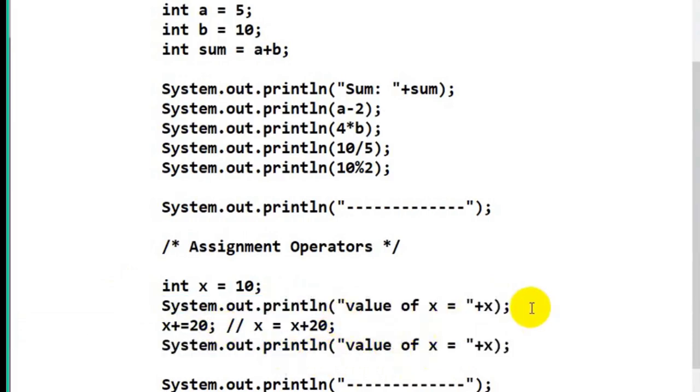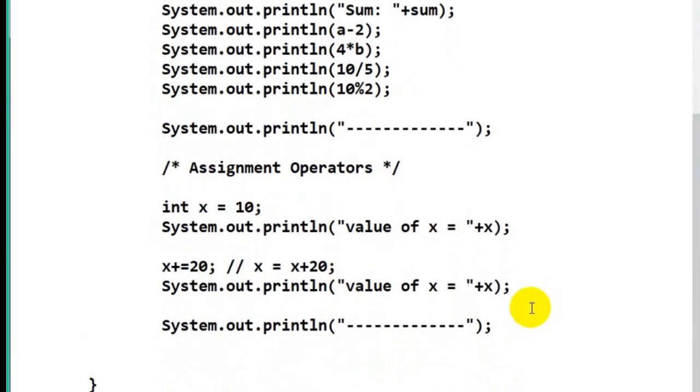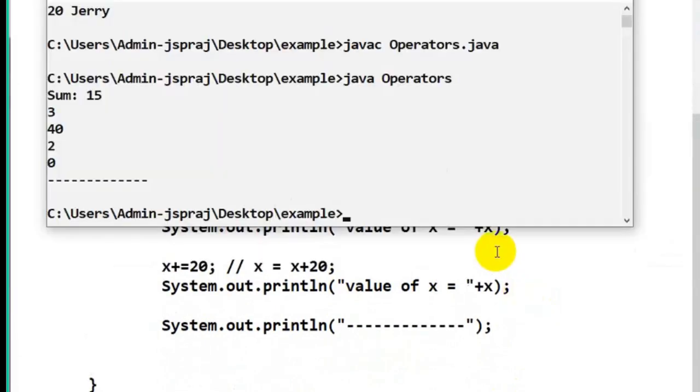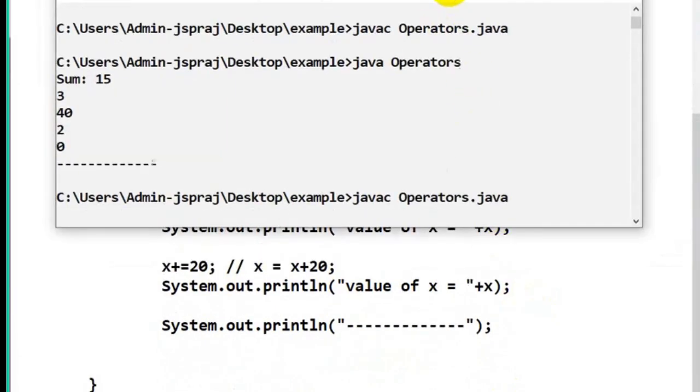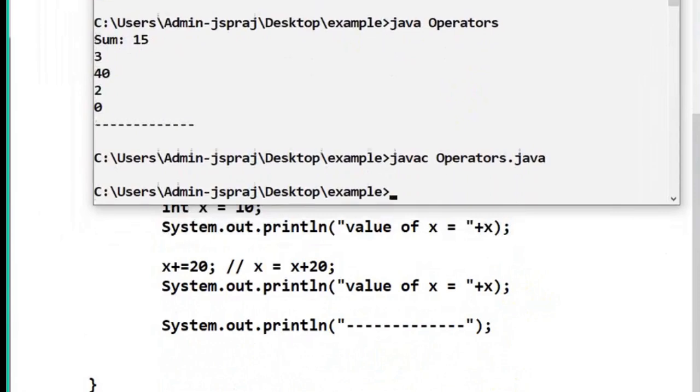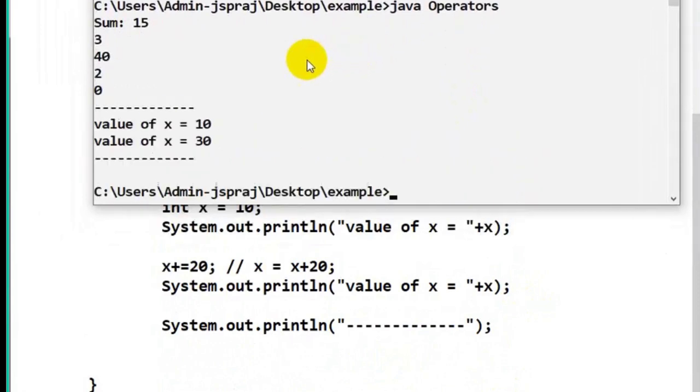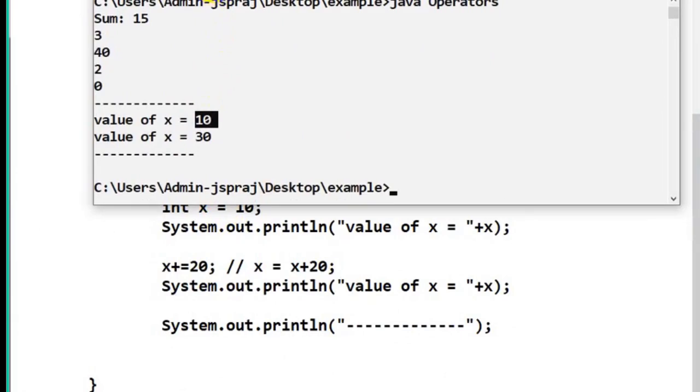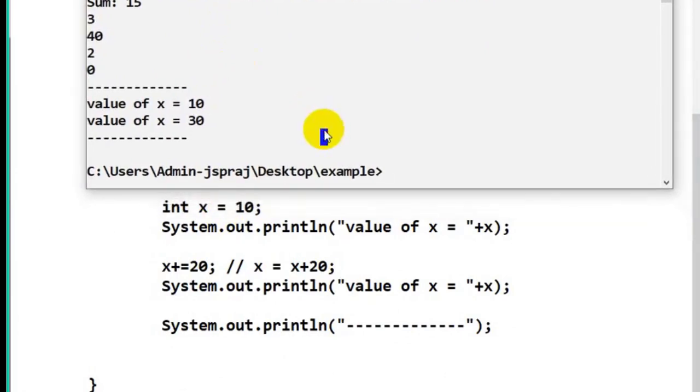If you want to cross check, we can evaluate it and also see it. So I open my command prompt and compile my Java program. The same Java program I'm modifying, right? So I can do it over here. I compile it, I interpret it. Can you see? The x value was 10, but later it got changed to 30. So this is nothing but assignment operators.